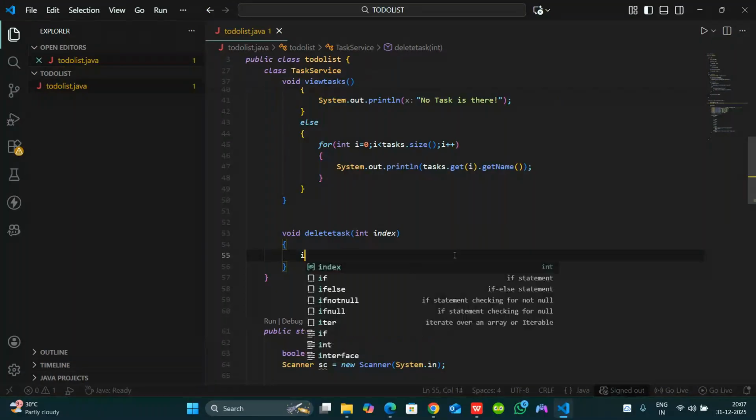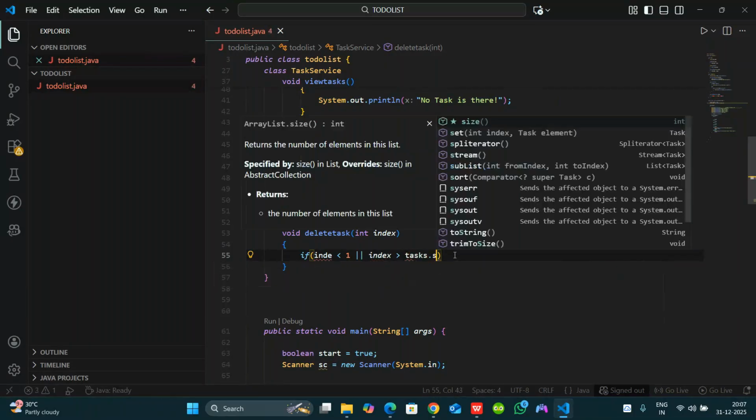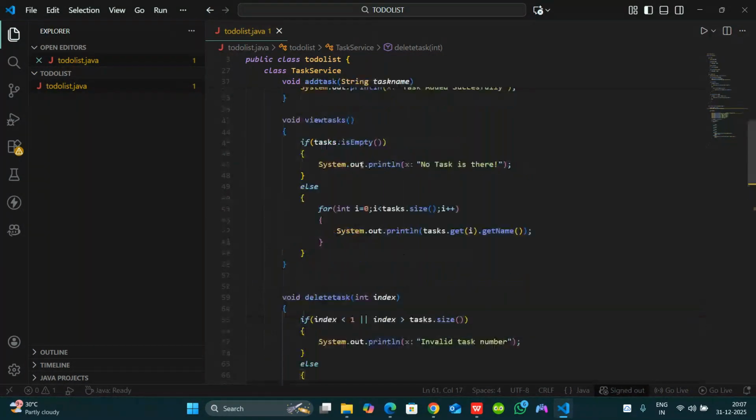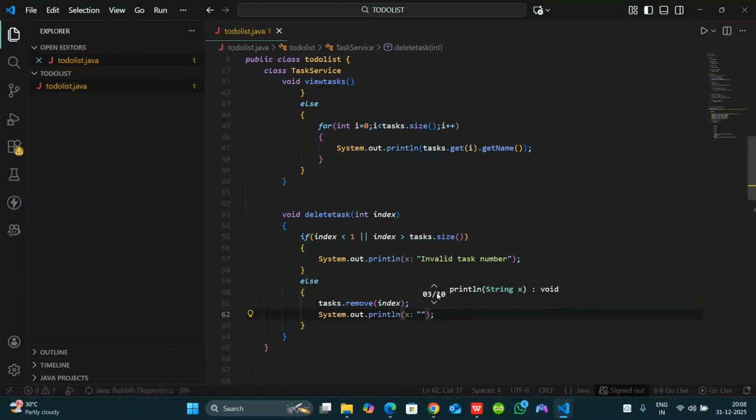And if the index is not inside our limit, let's say if the index is less than 1, or the index is greater than our task dot size, which means the task is actually not there. This time you can print invalid task number. Else you can delete it. To delete from an array list, you have this method called remove. I can directly use it, task dot remove, and pass this index. And then for the user's information, I can print task deleted successfully, like this.